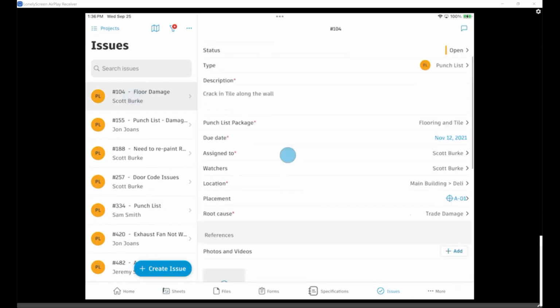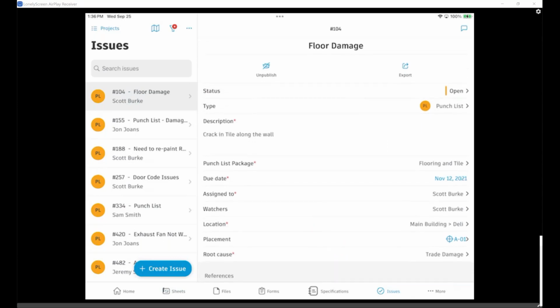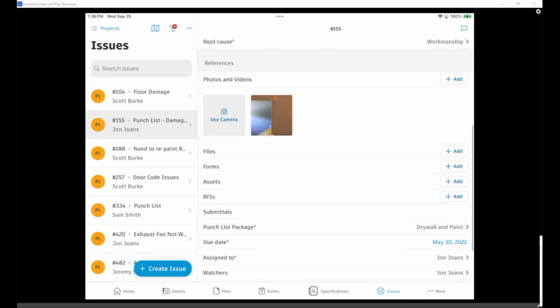I can go into it. I can get any information for it. I can see that this is actually referencing the A1 sheet. I can see right here, this is referencing some damaged paint on the wall or some drywall issues right there. That's been documented, all of that. So now I have access to all of this information right in the field, right? I can gather the data, all of those things. And it's, again, at my fingertips.